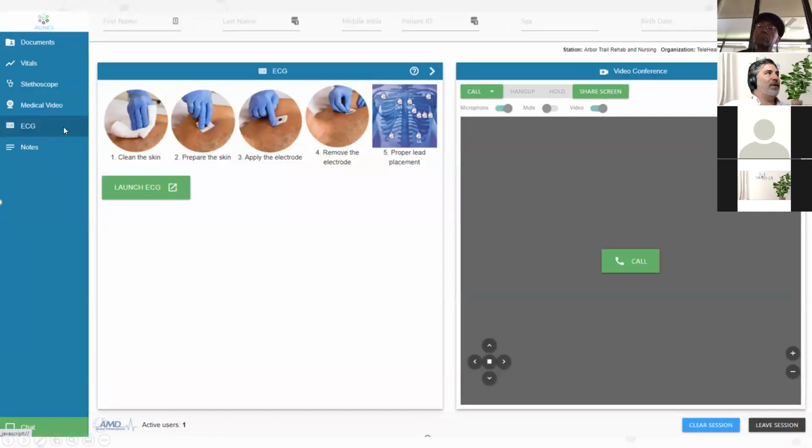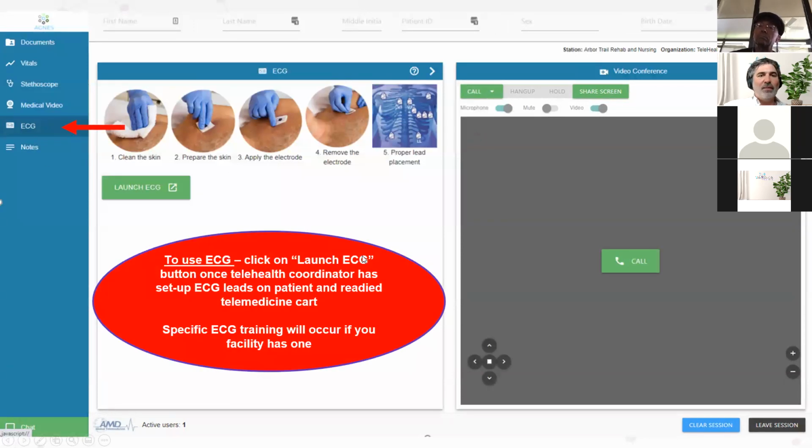For the ECG piece, we're going to do a separate training, but it is as simple as, if your facility has the ECG, they would put the leads and the electrodes on the patient, and then you as the provider side would hit launch ECG, and it would start the reading. And any recordings, again, would go up into documents.